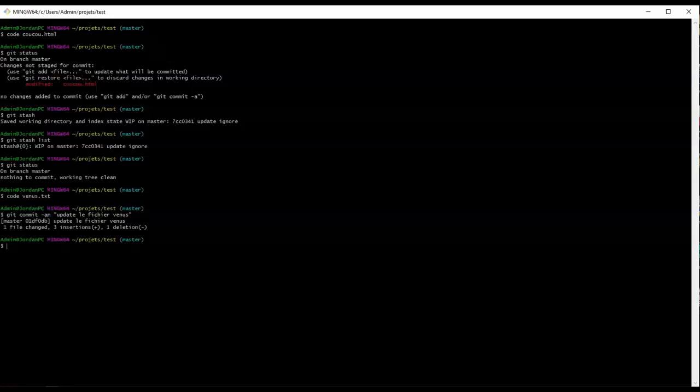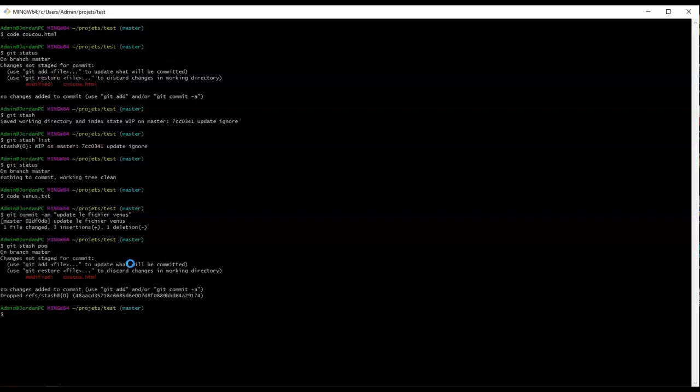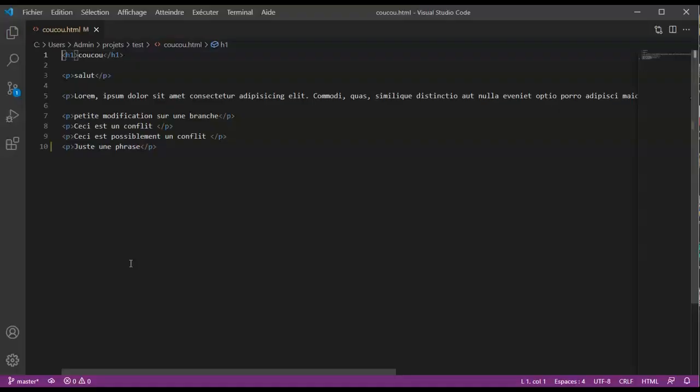So this will make two actions at the same time. One is applied, then the next is deleted. The applied stash will apply regardless of the stash. It's the last stash. In this case, we will restore its changes in the file hello, and then it deletes the applied stash. If I do git stash list, I have no results. If I type code hello.html, so if I come back to my file hello.html, you can see that the file hello has been updated.